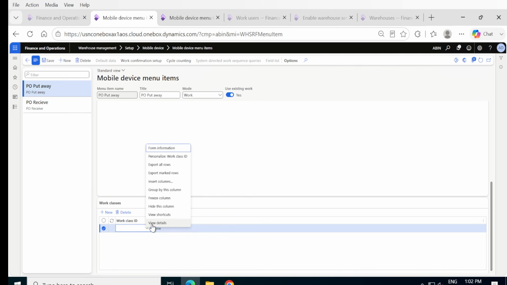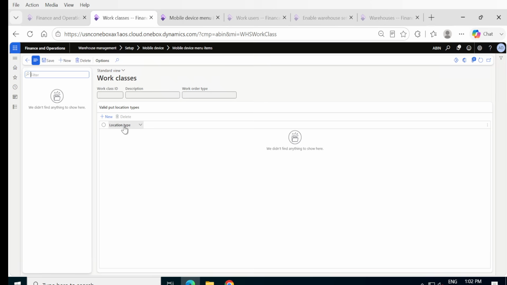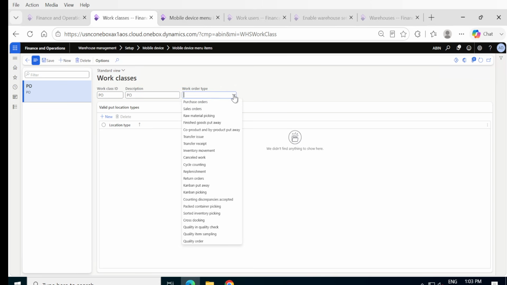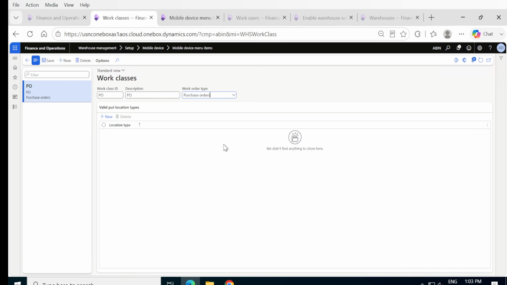What do you mean by work class? It is basically, we are saying that we are going to create a work class for different transaction types. One is that I can say it's a pure work class. I'm just going to give PO, and work order type is going to be purchase order type. Okay. So because it is related to purchase orders, I'm going to create a PO work class ID, and that is going to be related to only purchase orders.